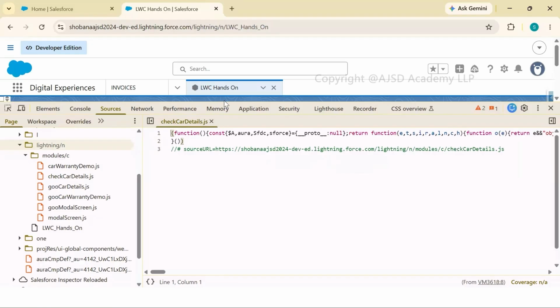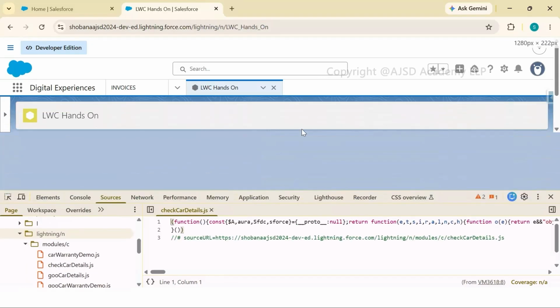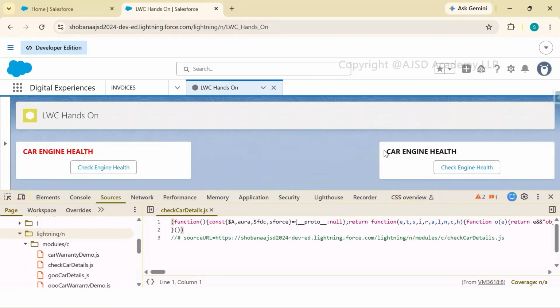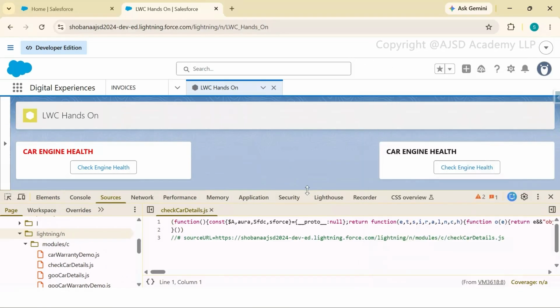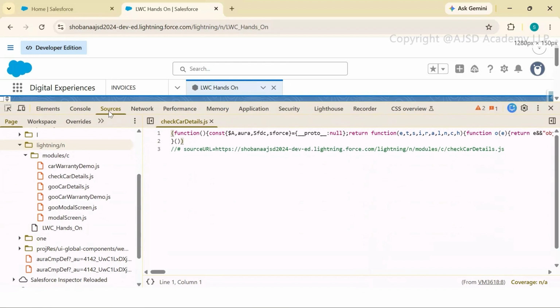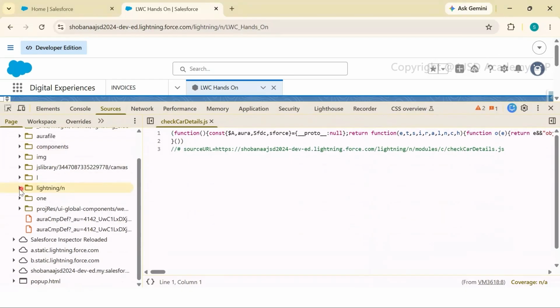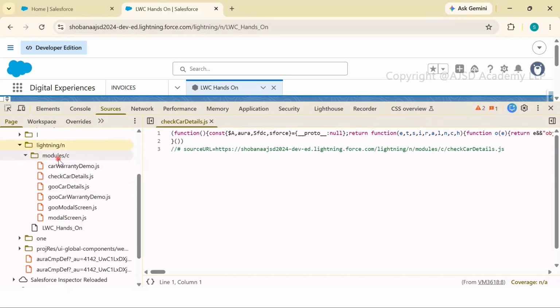So in my browser, this is my org, and this is a component. I just right clicked on this and chose inspect, as I told you in the previous video. And I am under the Sources tab. In this, you can see all the Lightning Web components and their JavaScript files. You can see this under the Lightning folder. Under that, you will see modules. Under that, you will see the Lightning Web components that you have placed in the current page.